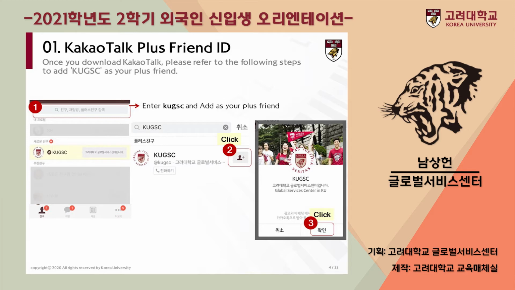Now you can add us as your friend on Kakaotalk by following these steps. Search KUGSC as shown in number 1 on the left side. And then click on the icon next to number 2. And finally, click Confirm as shown in number 3.